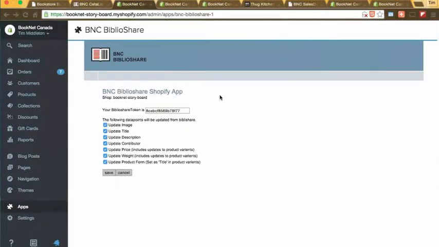So on this screen I'm down on the apps, and I've clicked on the BiblioShare Shopify app to show you the preferences that you can set. First of all, here's a token. So it's token based. You have to request a token from us to get access. And then these are the fields that you can have automatically updated when the data in BiblioShare is updated. If any of these are deselected, the data won't be updated. If they are selected, that data will be overwritten whenever the data is updated in BiblioShare.